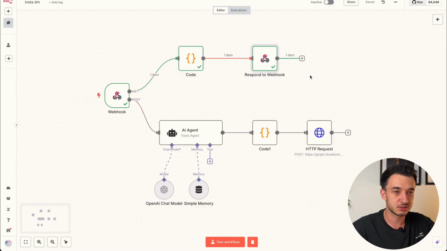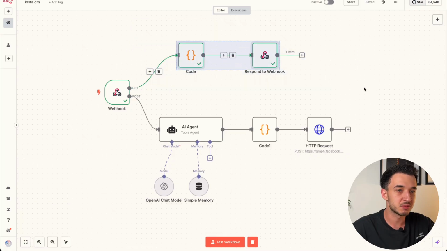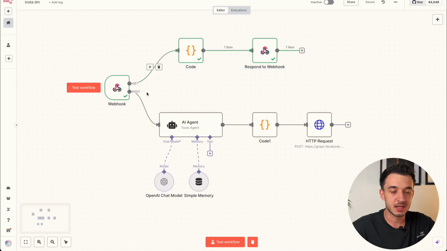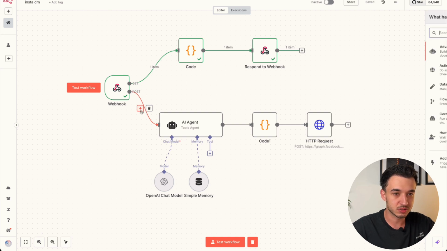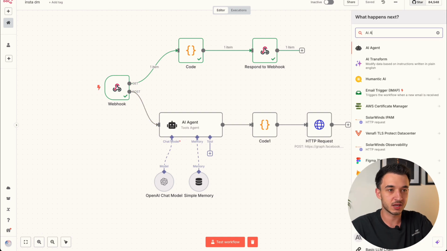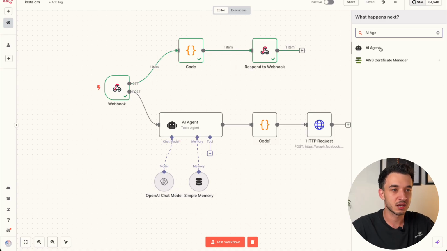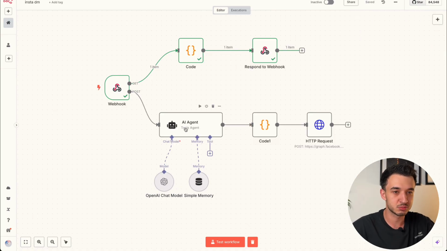Okay, so that's it. We did our configuration. This is one time only. You can delete those. I prefer to leave them here because maybe in the future I'll need to change this webhook. And let's go to the second node, which is the post node. Press on the plus button here and search for AI agent. Click on it and you'll see this block right here.